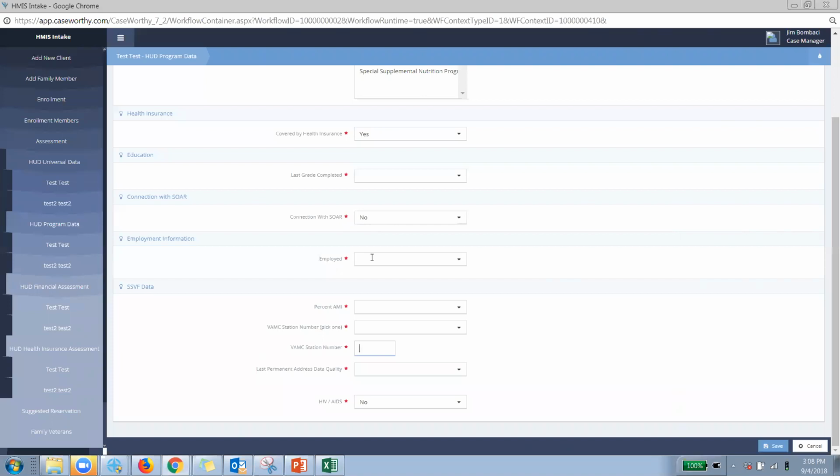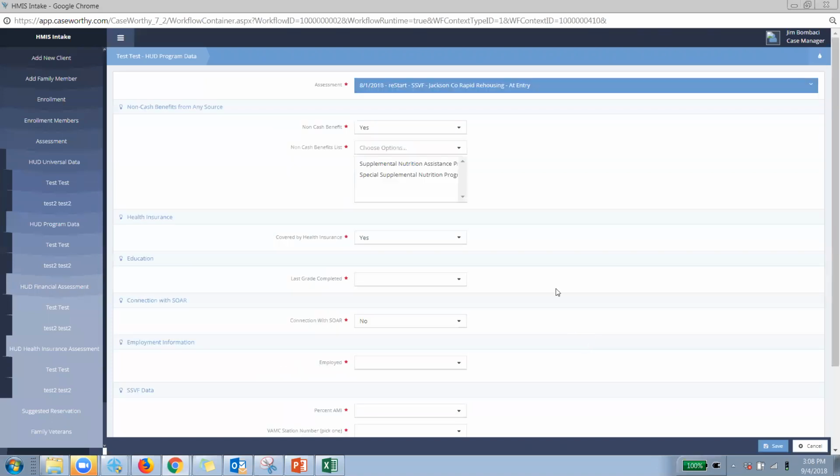Financial assessment has an employment section, but it's not part of the HUD program assessment, so that's why it's here and it's blank, because this client's never been enrolled in an SSVF project. And again, the SSVF specific questions are blank as well, because this client's last enrollment was not an SSVF enrollment. So depending on where the client was will depend on how relatable the data is going to be to your enrollment.